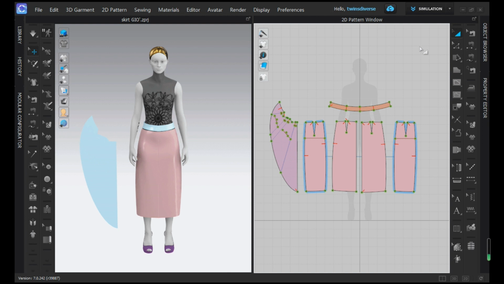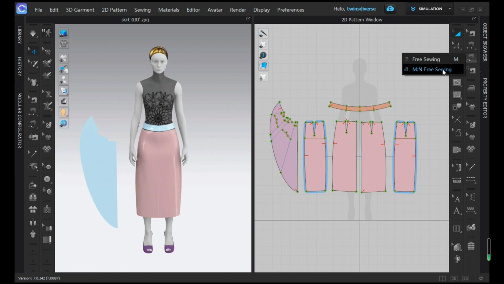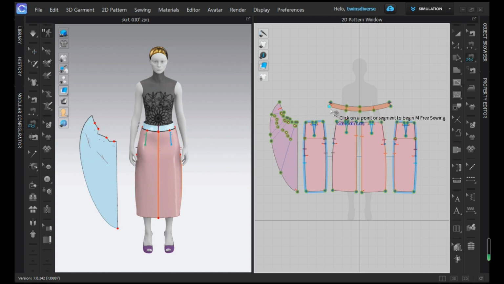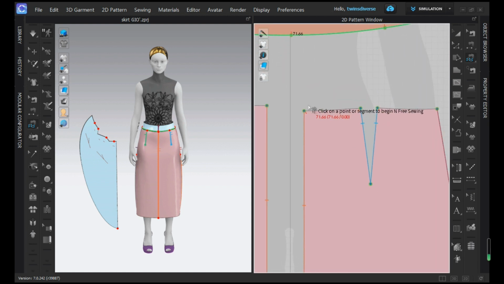and we're gonna start sewing the waistband and also the pleats later. So we select the tool and we go all along the seam of the waistband. Then click enter when you finish and start again from the individual panels.